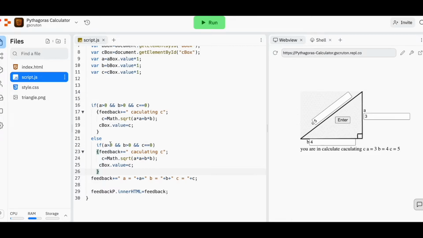This one is what happens if we don't know what the B is. A is greater than 0 and C is greater than 0 and B is equal to 0. Our feedback should be that we're calculating B. B should be the square root of C squared take away A squared. So I'm just going to do C times C, take away A times A, and our bBox should be the value of our B.